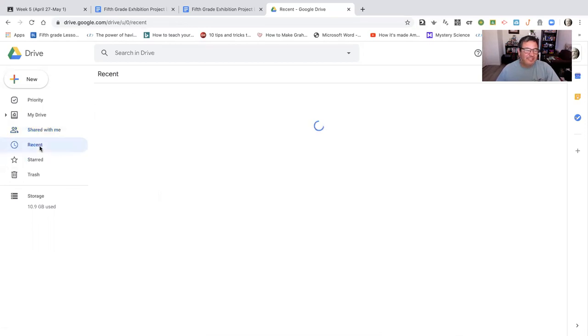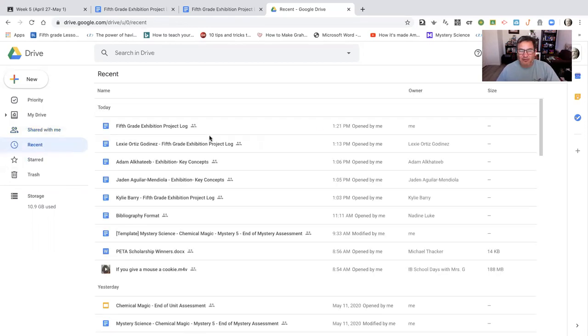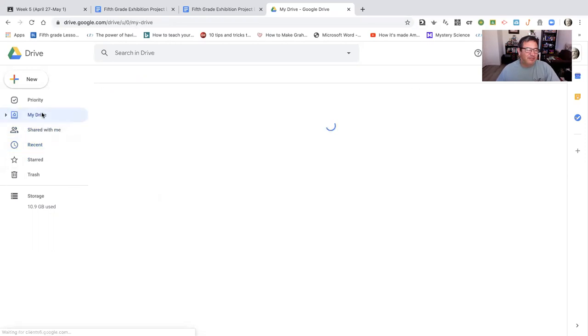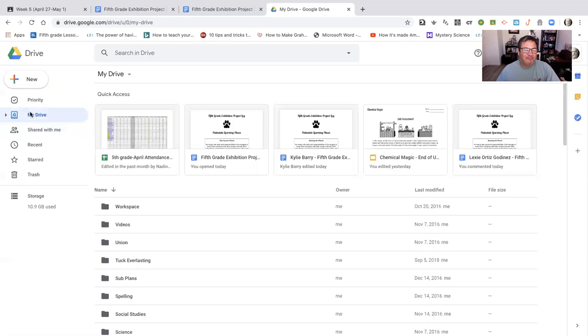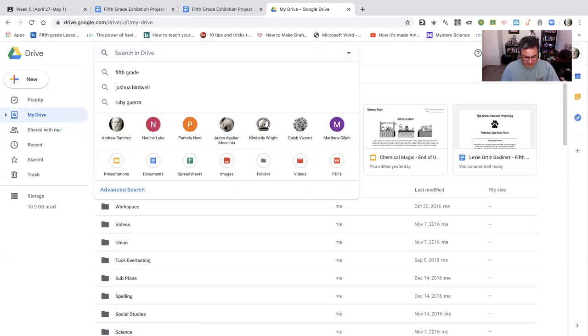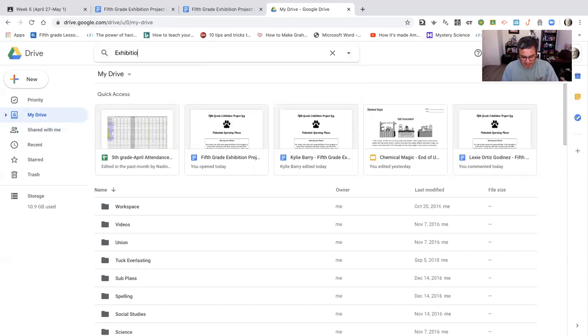Okay, there's a recent tab. So in case you believed you opened it recently, it gives you a whole list of recent items, but really you just go here to My Drive. You go up here to Search in Drive and you say exhibition, make sure you spell it right.